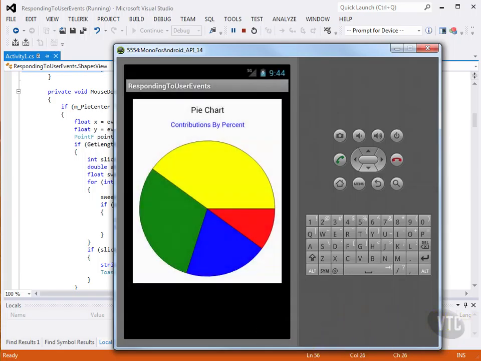And here's our pie chart. So I'm going to click in that first slice, and you can see I get a slice value of 10 shown up in the toast message. If I click in the second, I get my 20. Third shows me 30. And the fourth shows me 40. If I click outside the pie, nothing happens because I did a radius check.